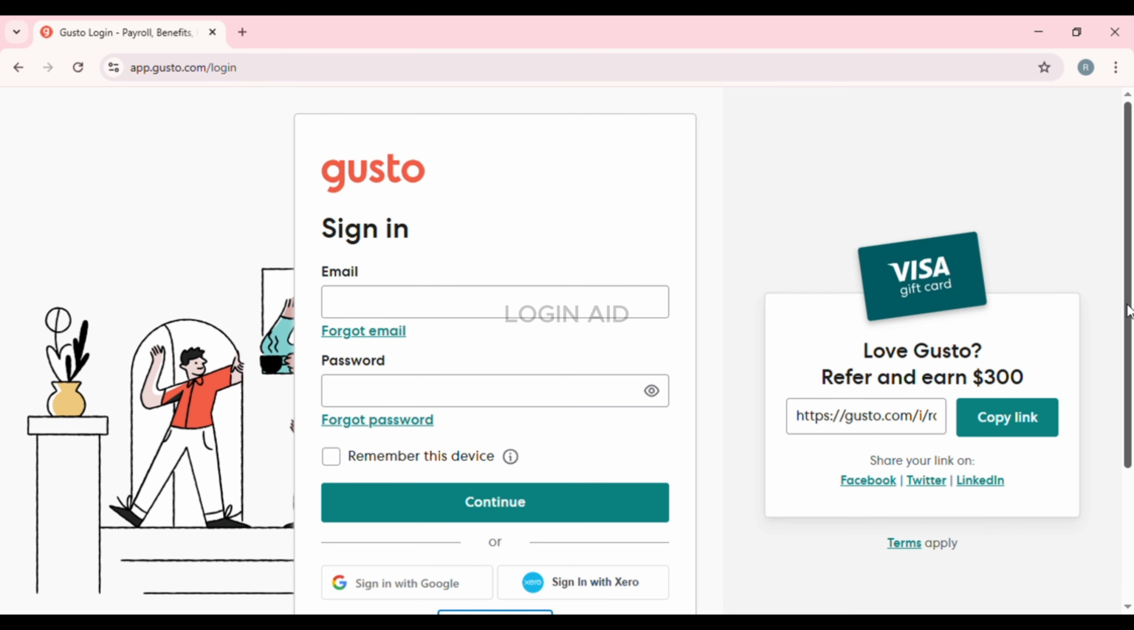So if you want to sign in by providing email, simply click on the field of email. Now what you have to do is enter your email over here. If you've forgotten your email, click on the option forgot email and you'll be able to recover it.